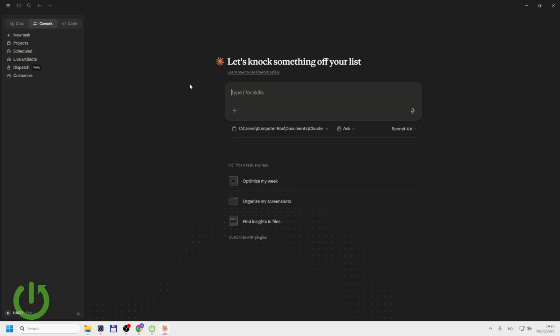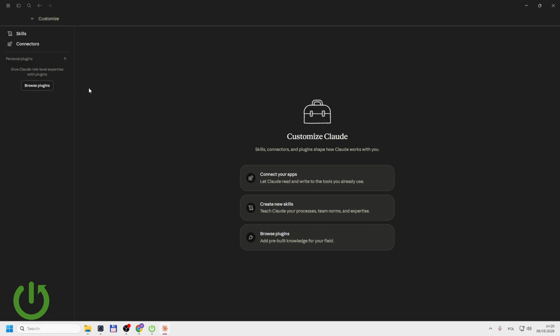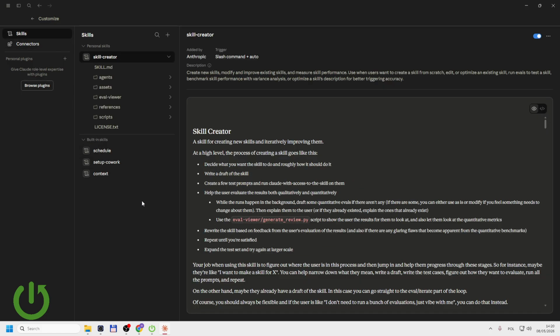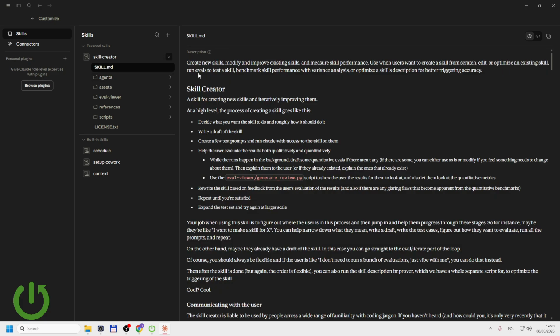In order to see the SKILL.md file, you have to go into the Customize section and into the Skills tab. Here you have the SKILL.md file. And what is the SKILL.md file? It is the file that contains the information about how to create new skills, modify and improve existing skills, and measure skill performance. It is used when users want to create skills from scratch, edit and optimize existing skills, run evals to test a skill, benchmark skill performance with variance analysis, and optimize a skill description for better triggering accuracy.